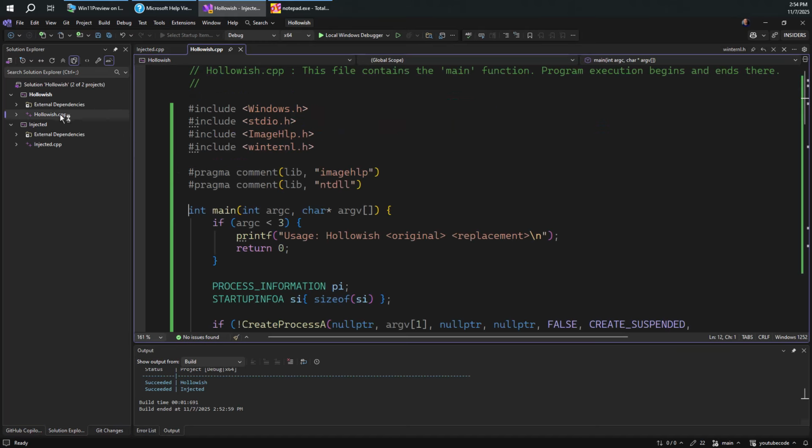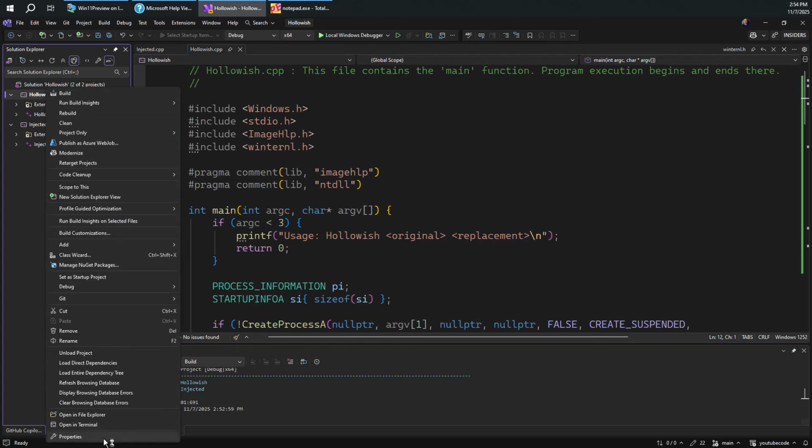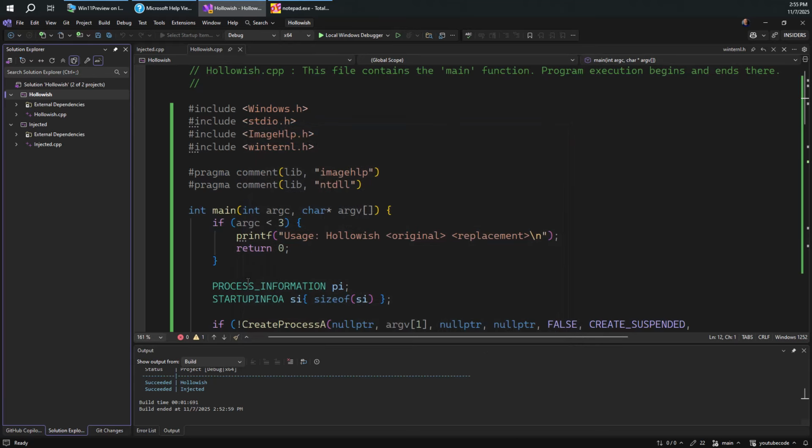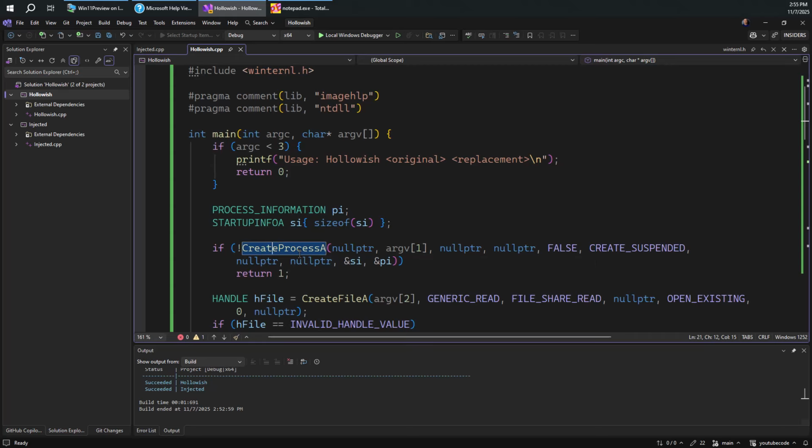These things sometimes happen. Okay, so I'm going to go to the properties and go to debugging and provide the command line. So Explorer and ddev code x64 debug and then injected.exe. Okay, let's give it a shot.